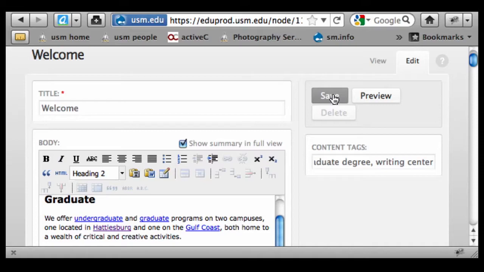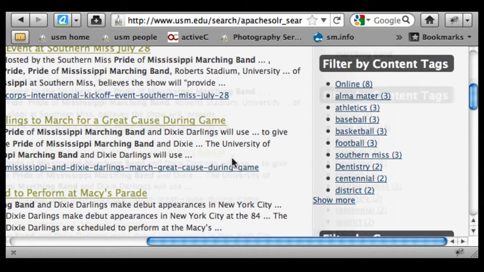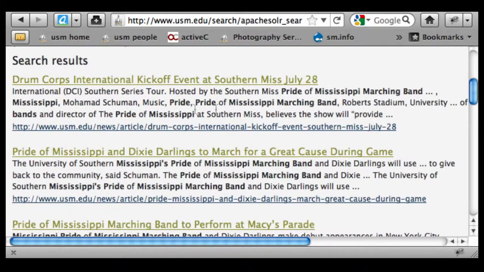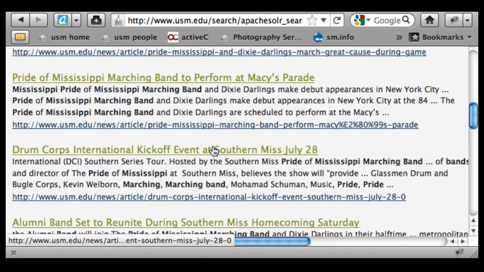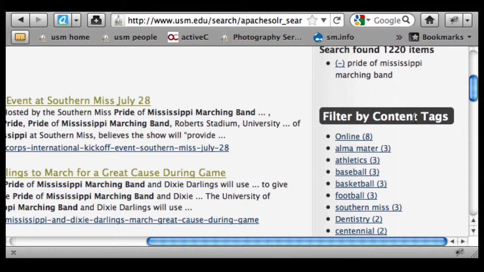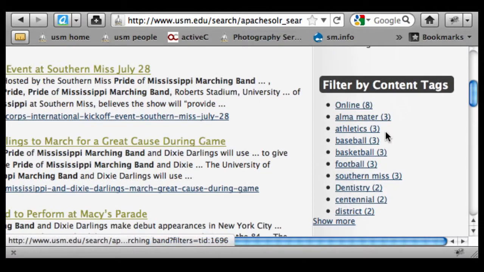As far as where the content tags can help us out, there's several possible scenarios, but I think the most optimal one and the most obvious one, if I click over here and go to a search that I've done, I keyed in a phrase here, Pride of Mississippi Marching Band. Okay, I got a number of search results that came up, various pages in the system. If I scroll over here, one of the options that Drupal gives us is, in addition to these page results that show up in the main content, it's going to allow us for internal search to serve up the tags of any page that has that search term in it.